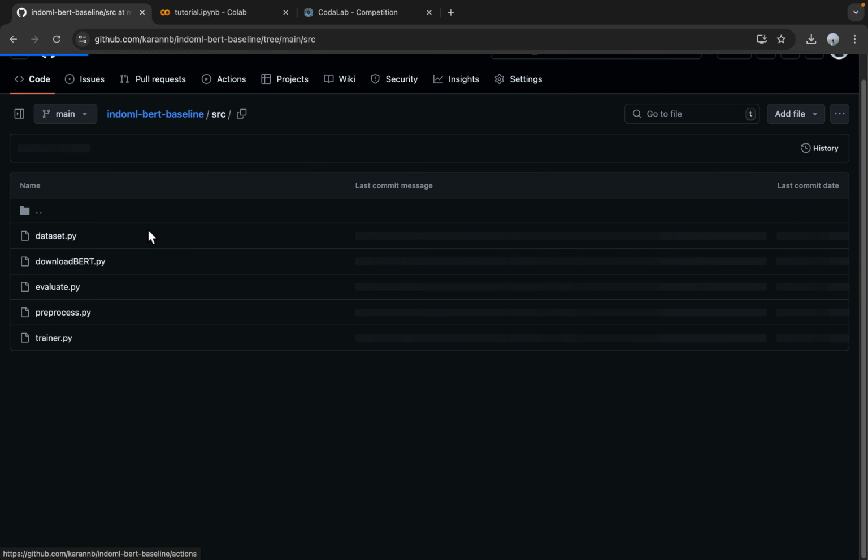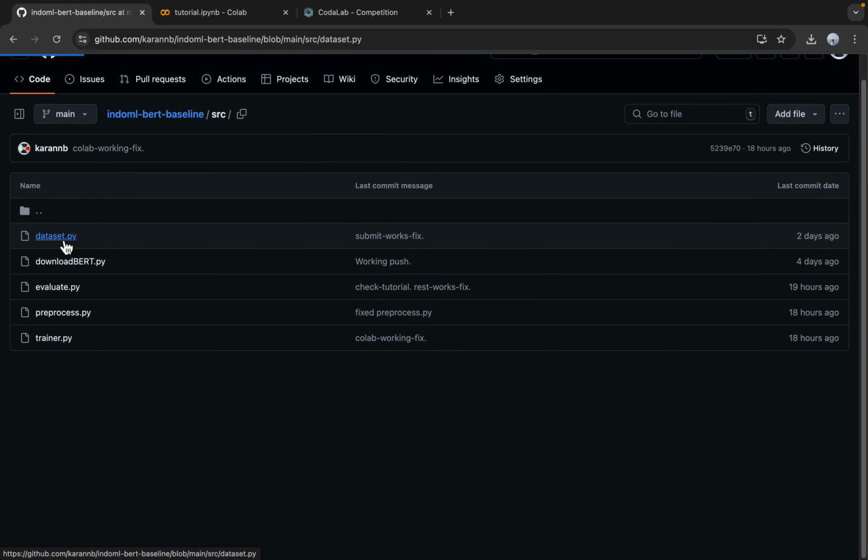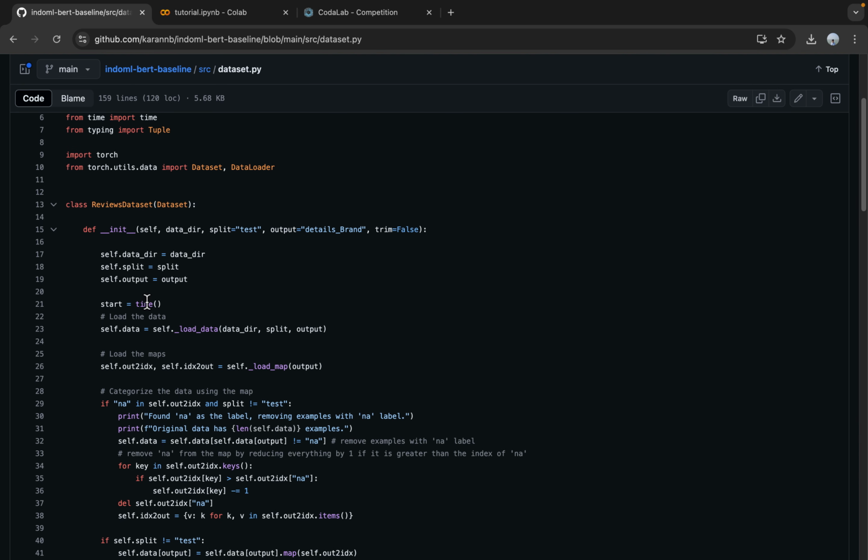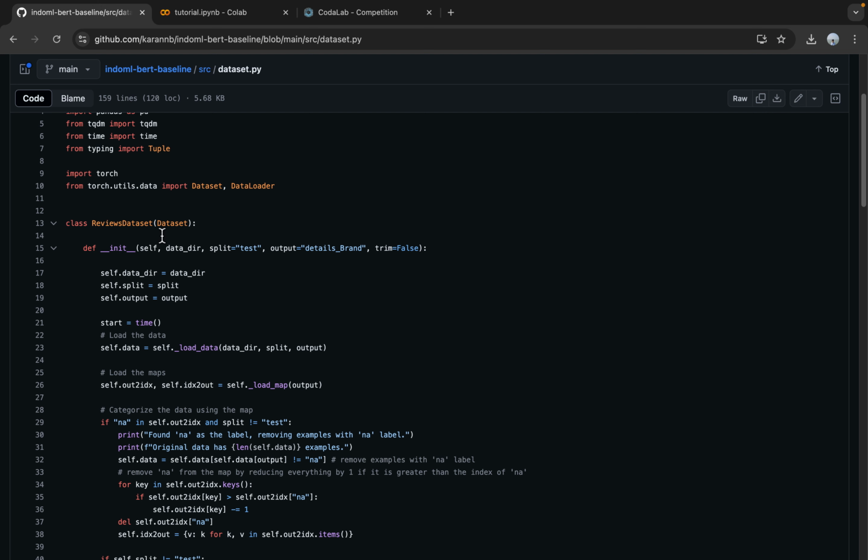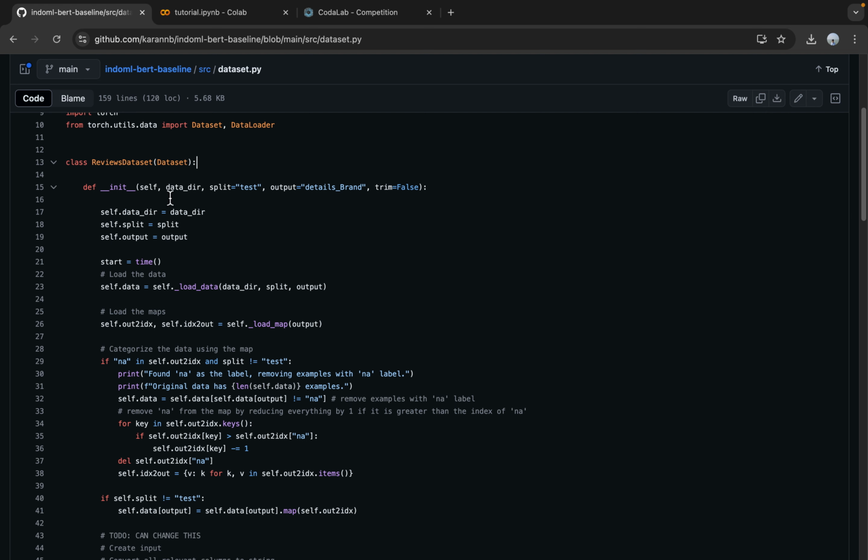I'll go through the data set code as well. This reviews data set is just what I have named it; you can name it differently and do whatever with it. It again expects the data directory, the split, and also the output. I am training a BERT model, and I will go into details later, but this BERT model is going to be different for all 6 cases.